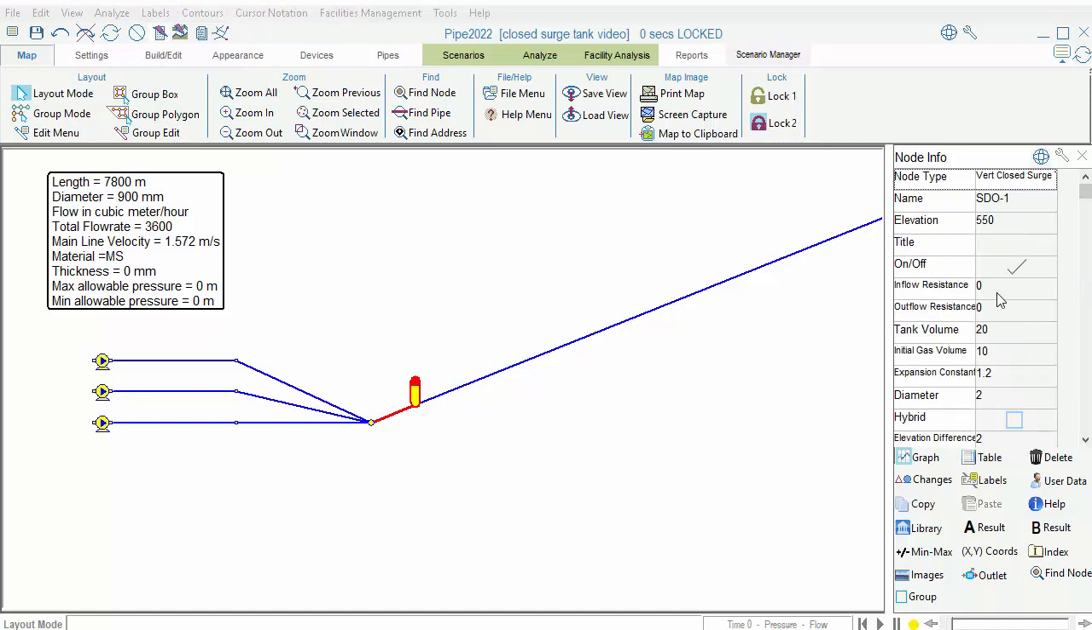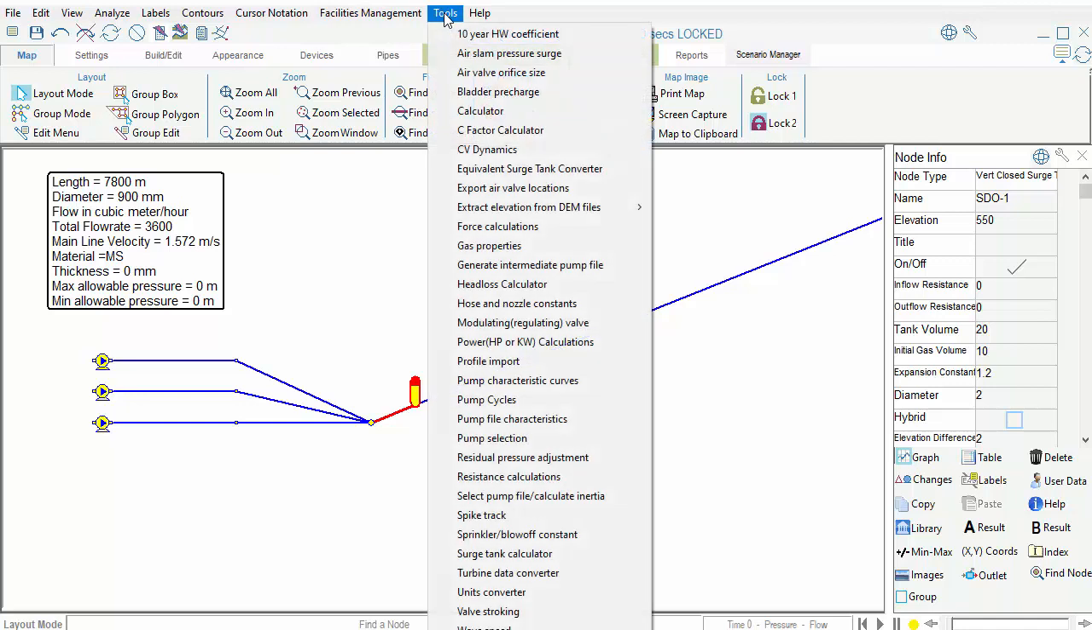The last inputs are inflow and outflow resistances. With the tank node placed directly in the main pipe, these resistance values are used to represent the connection of the tank to the main pipe. Resistance affects how rapidly liquid enters and leaves the tank, and therefore these values, along with the initial gas volume, are critical to the tank's performance. Calculate resistance using a resistance calculator tool in the Tools menu.